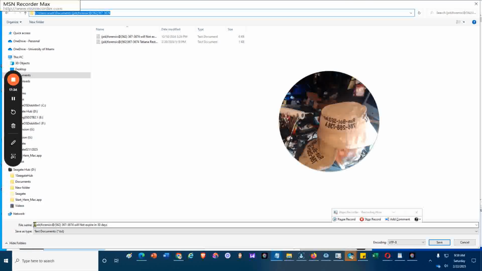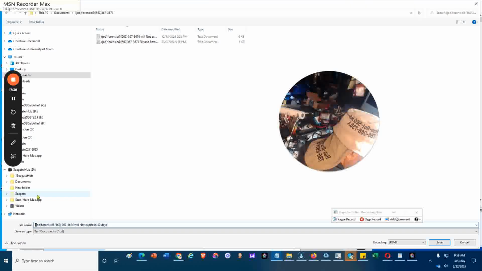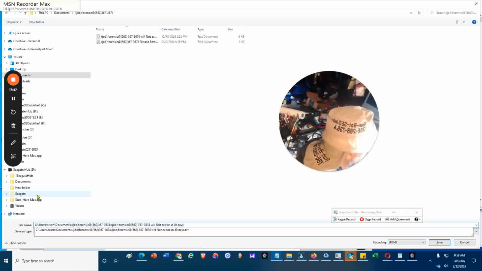And one other thing that I forgot to do, Control V for the path. One other thing that I forgot to do is to put in the vanity phone number that I was using, which I would like to include in the file name.